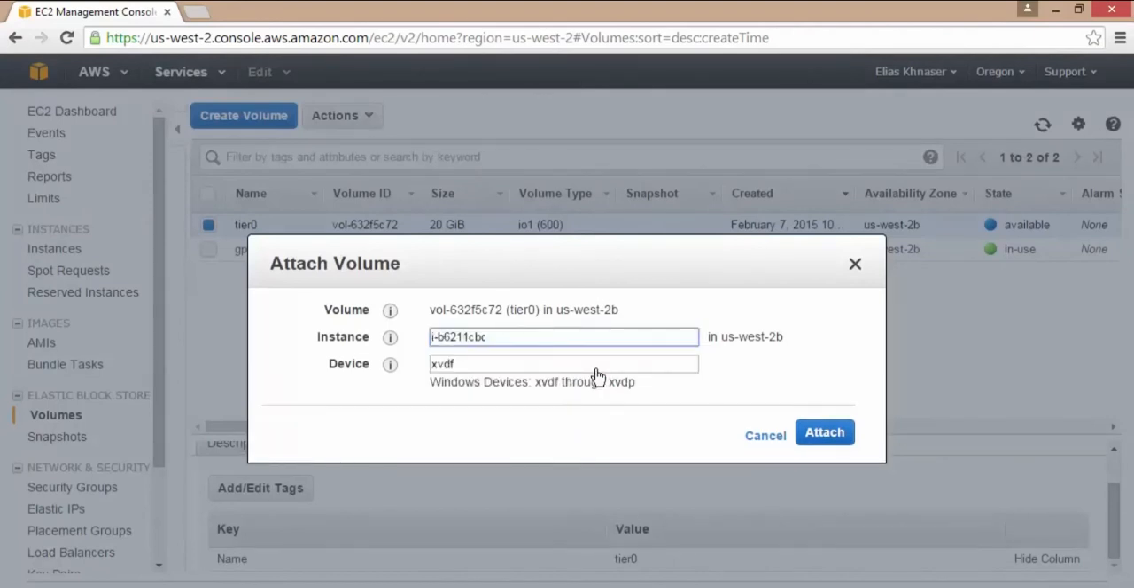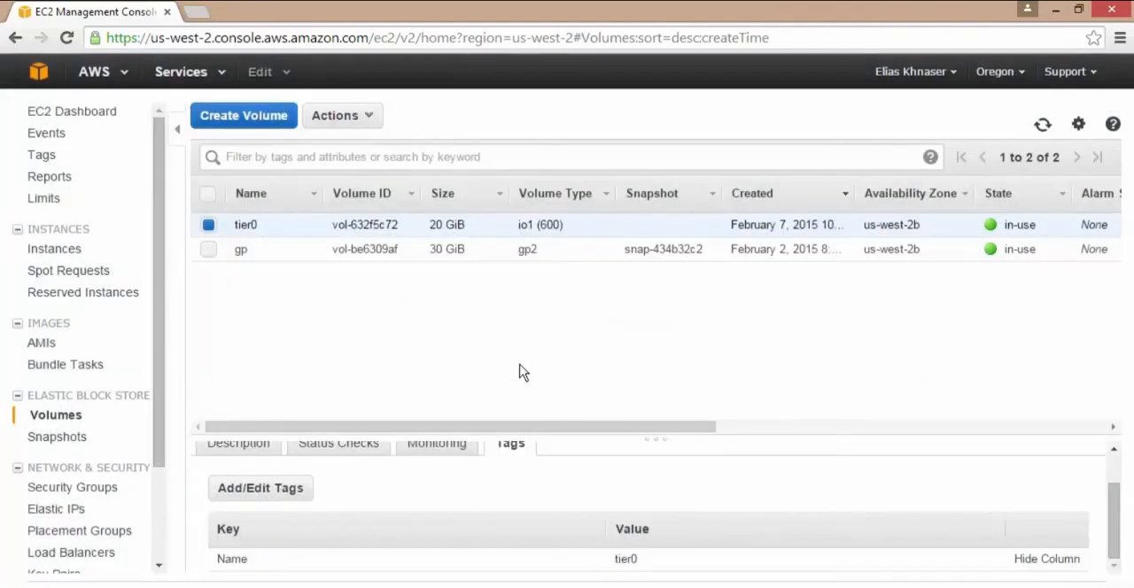You can, again, choose the device. And this will be the device name that shows up for Windows in your disk management in order for you to add and create a volume out of it and give it a drive letter, essentially. Once you're ready, we're going to click on attach here. And bada bing, bada boom, take a look at that. It is now in use. So it went from being available to being in use, which means it is now attached to that instance.